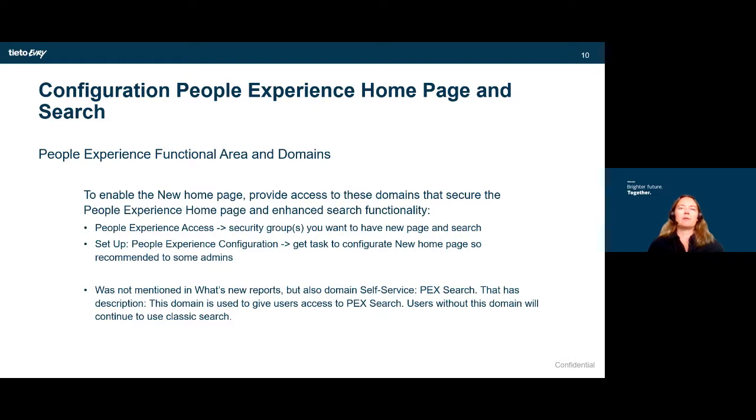This self-service spec search was not mentioned in the What's New report, but added here, it will give the users access to the spec search as a self-service, and it is recommended to add that too.